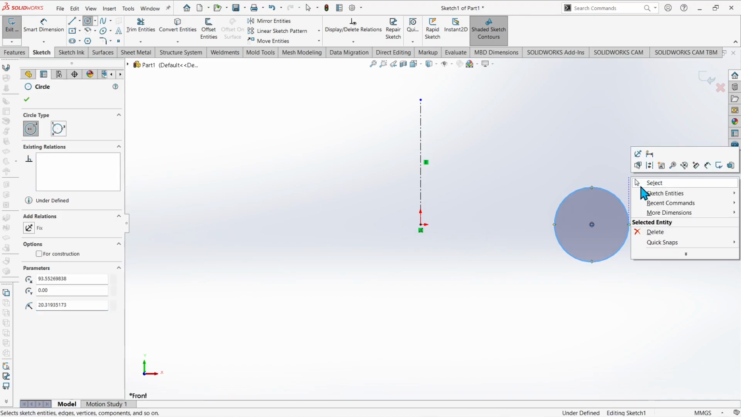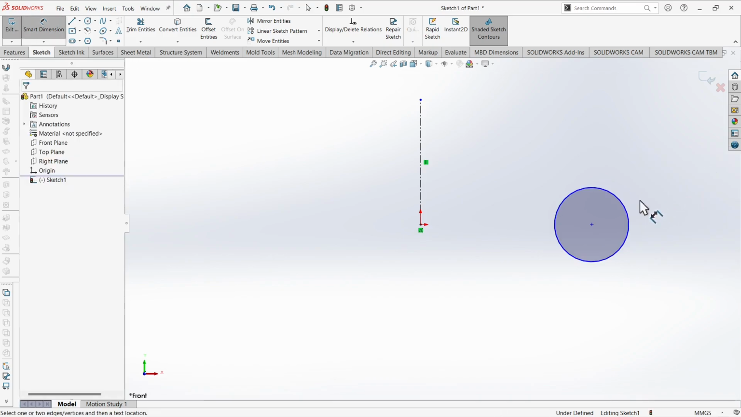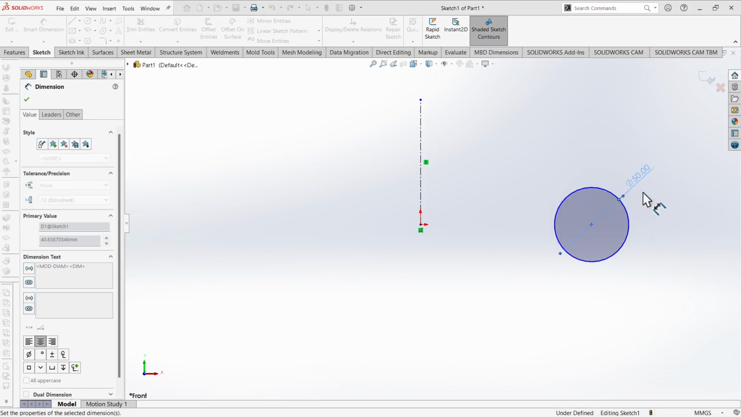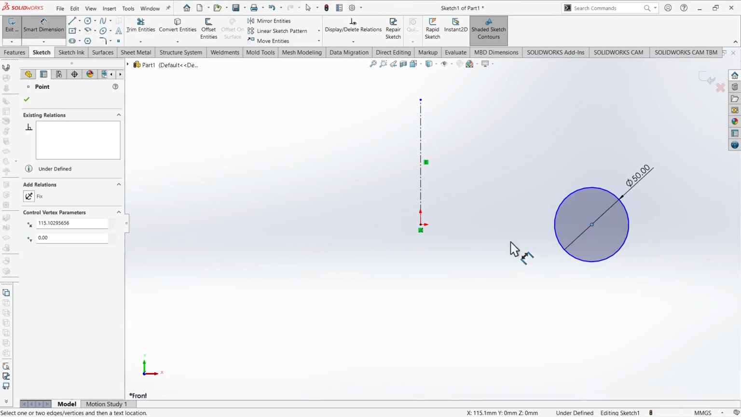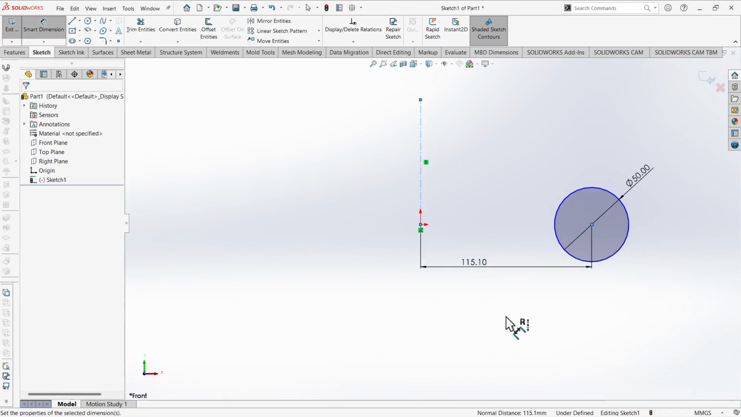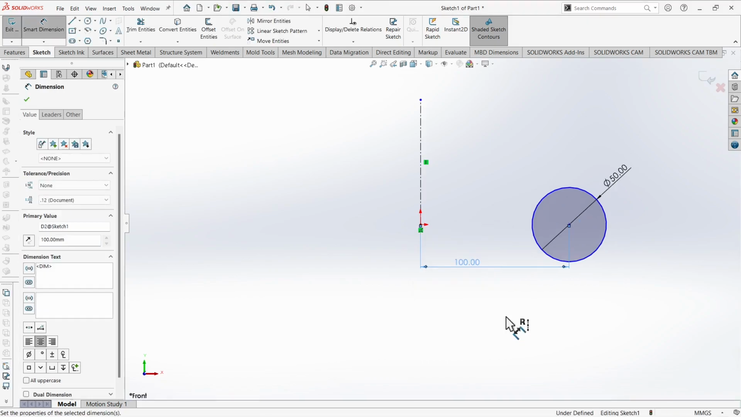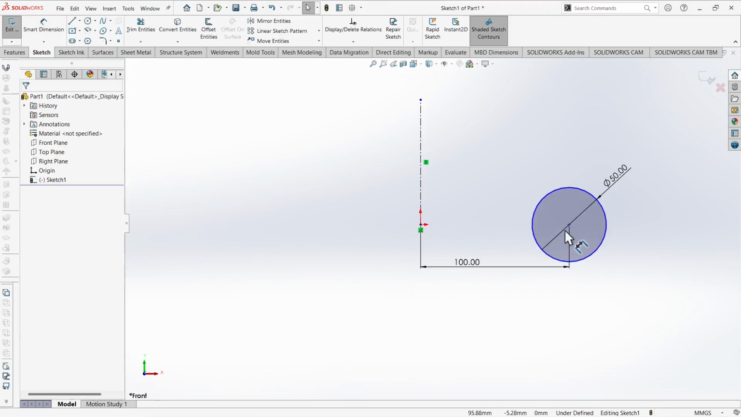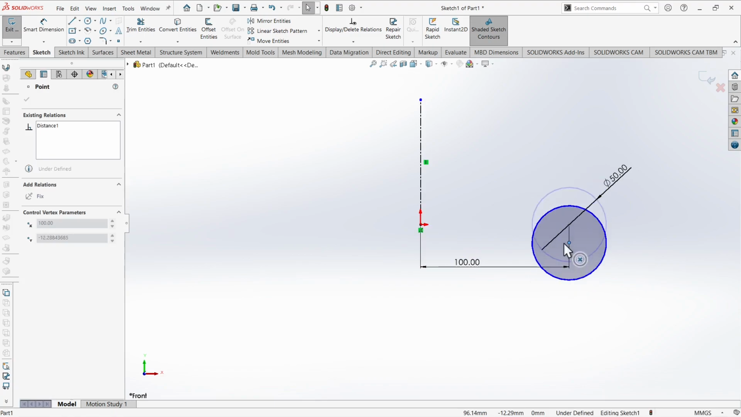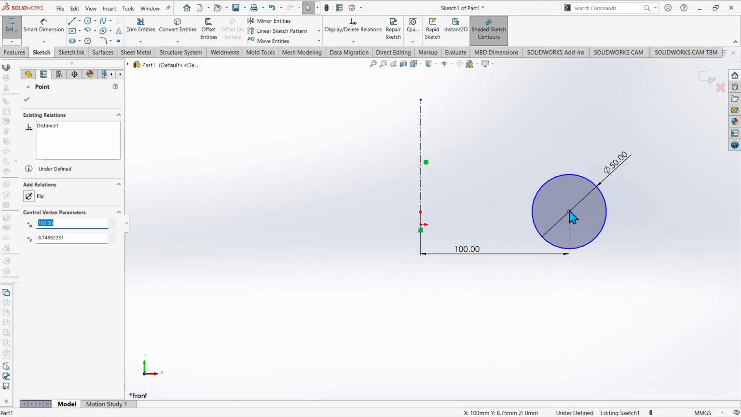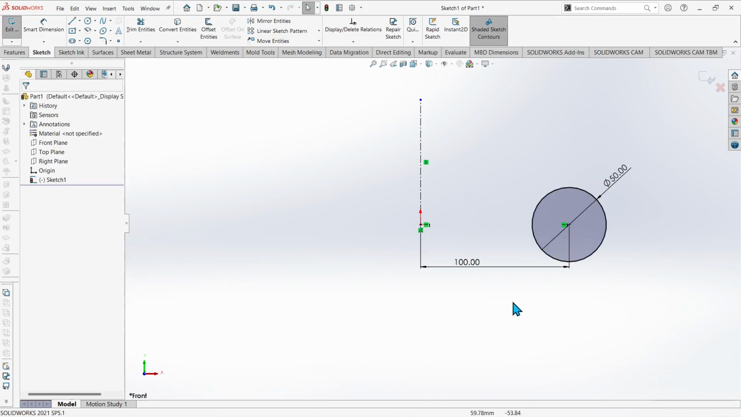I will use a circle, right click, smart dimensions, let's give it 50, and this till here, let's keep it 100, but it's still not defined because it is moving up and down, so we'll constrain it in this direction also. Now it is fully defined, as you can see here.